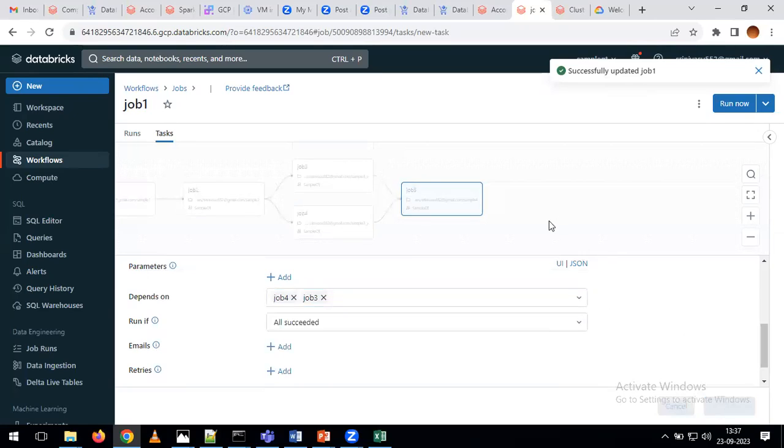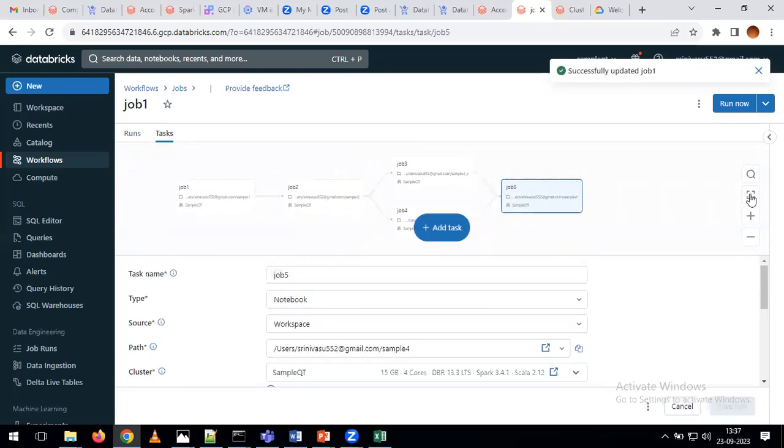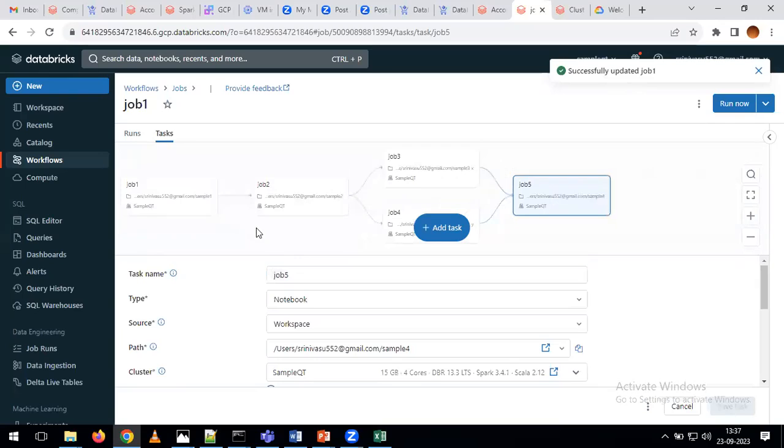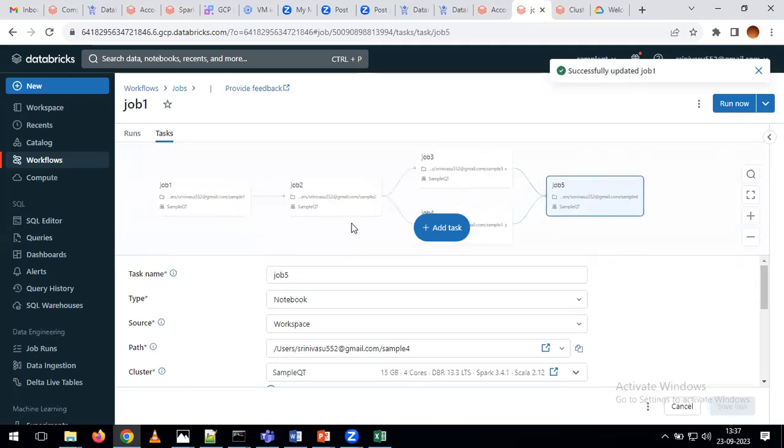Now, if you see this diagram, Andy, whatever the diagram we discussed in the Excel sheet, you can see the same diagram on top of our Databricks workflows also. Whatever the diagram we discussed on the Excel sheet, we replicated the same thing on top of Databricks with the help of the workflows. This is the way we can define the orchestration.